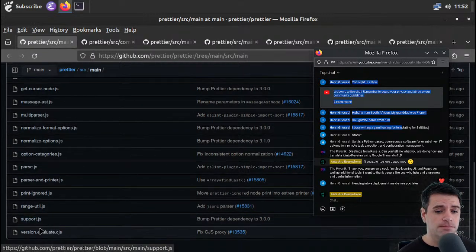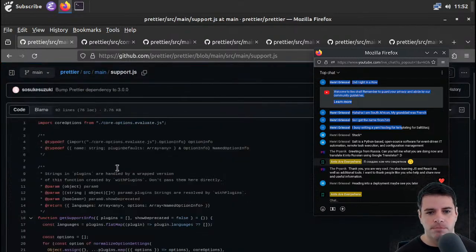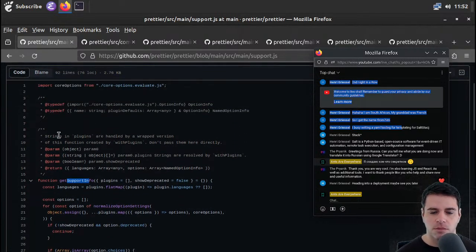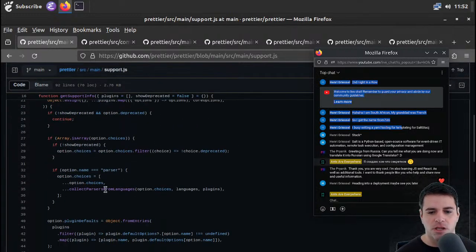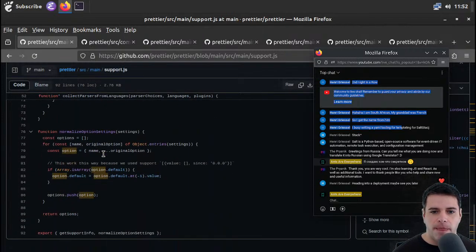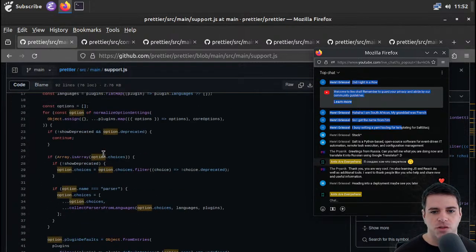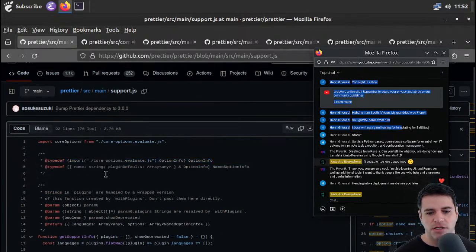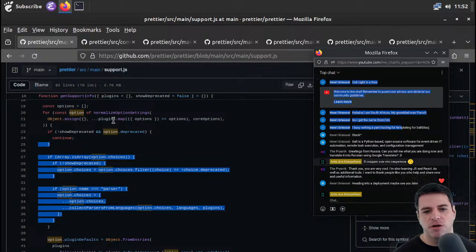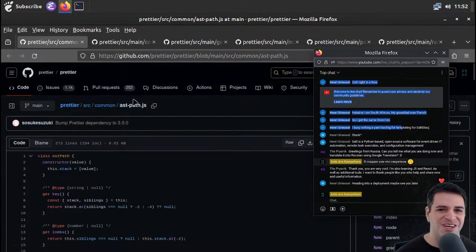Support maybe is just how to get support. Get support info. Strings and plugins are handled by a wrapped version of this functionality by with plugins. Don't pass them directly here. Collect parsers from languages. Maybe this is, I don't know what this is doing, but it doesn't seem to be like contact information. Maybe this is for if you need support, it's gathering things like what parsers you're using or something like that. At any rate, we're going to ignore it.